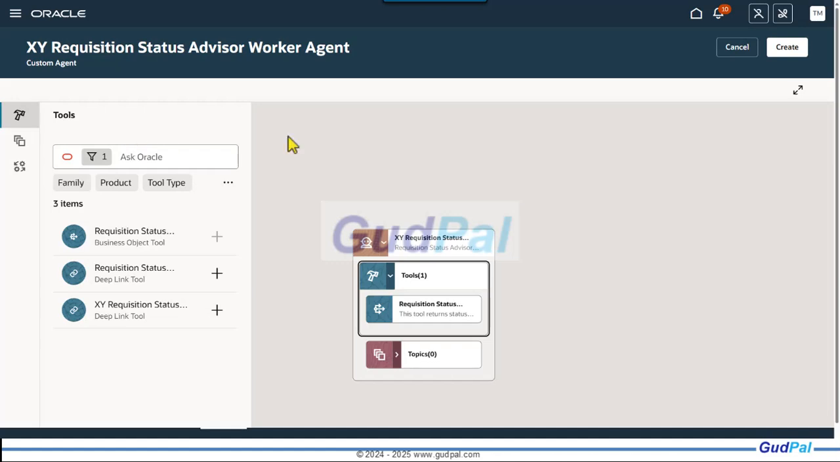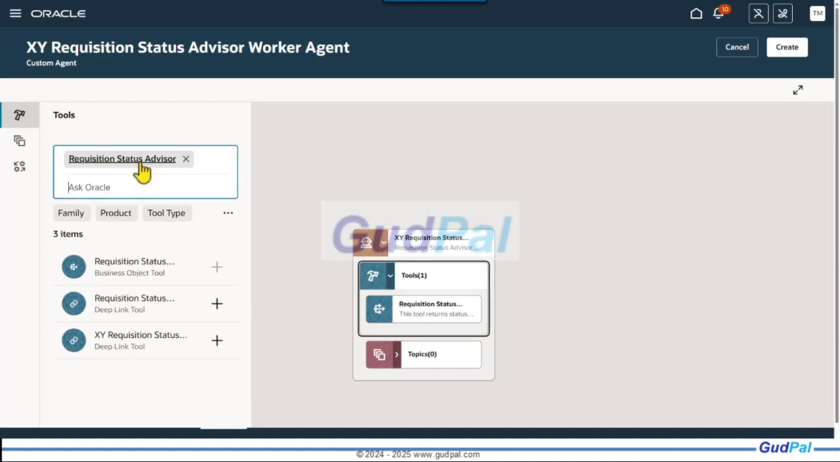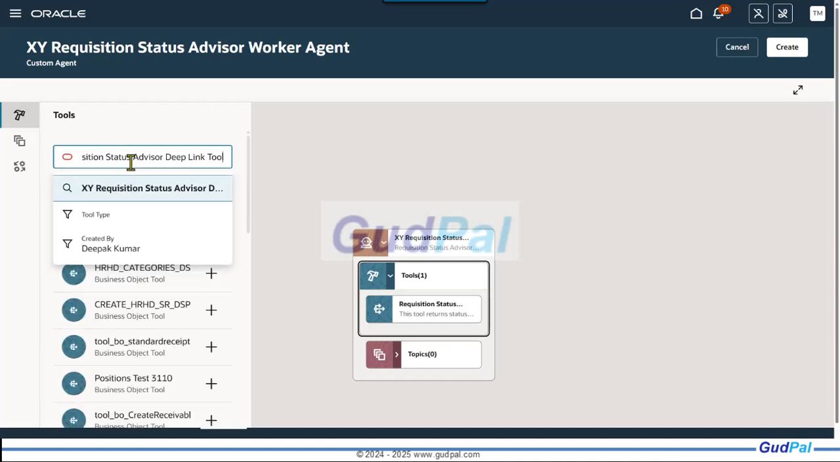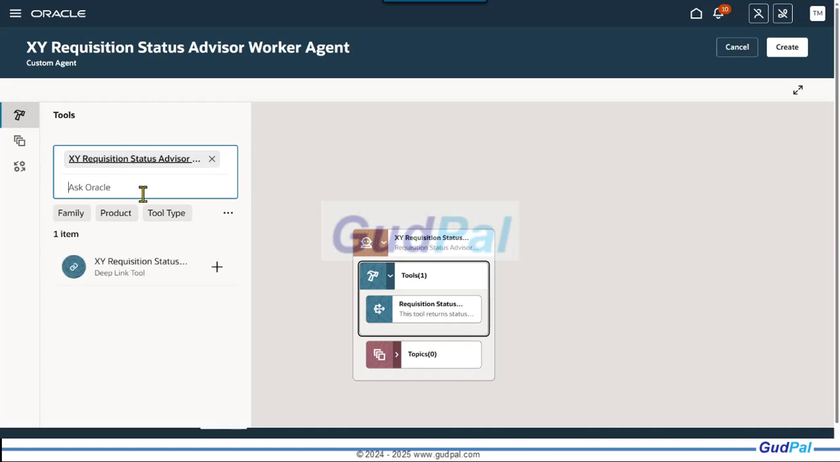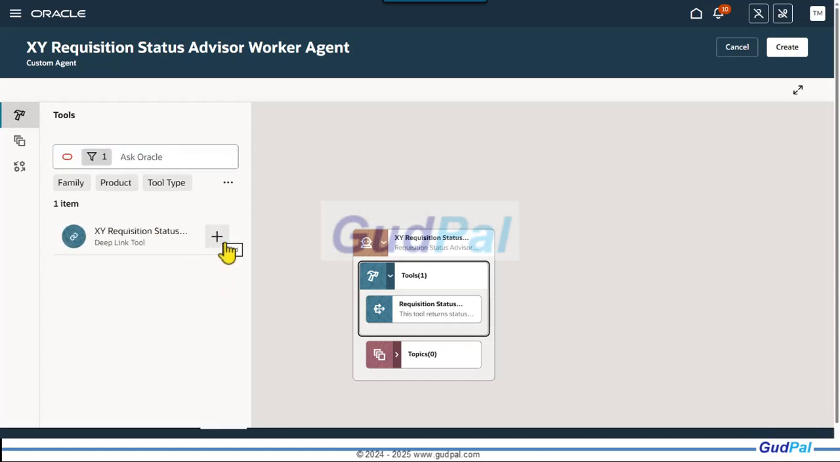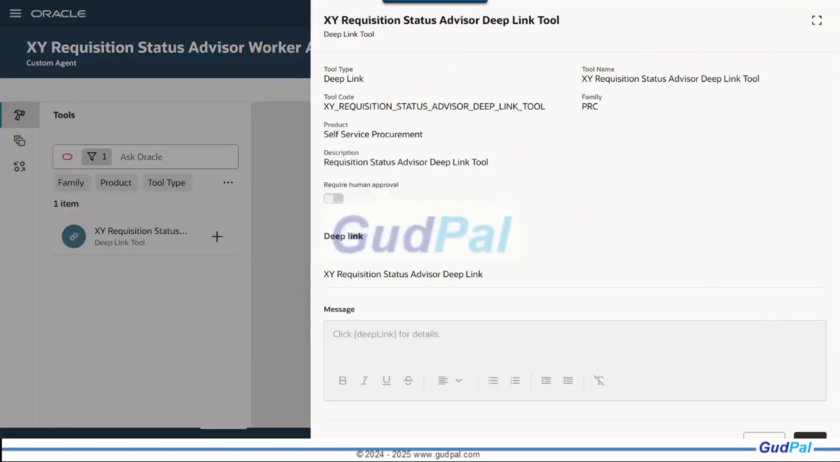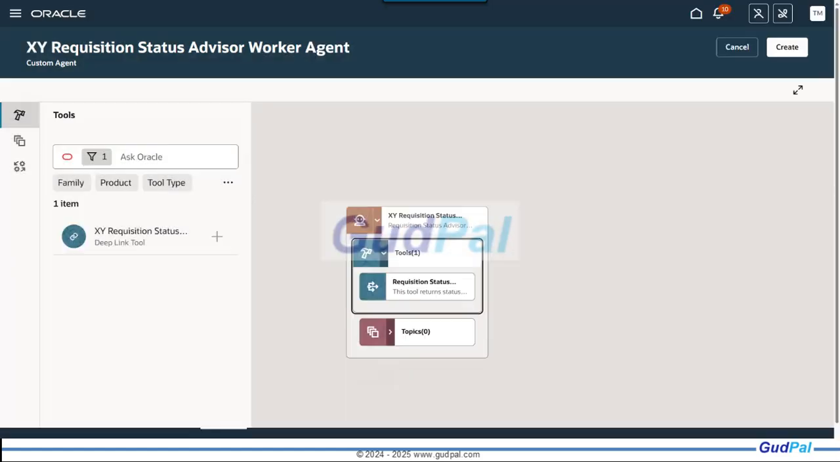Okay. And then I will add my tool for deep link. And to do that, I will come here, I will remove this one, and then I will type the one that we have just created. Okay, so that's the deep link tool. As you could see, I'm going to click on add like this, and then I'm going to click on add again. Okay, so as you could see, the second tool has also come.